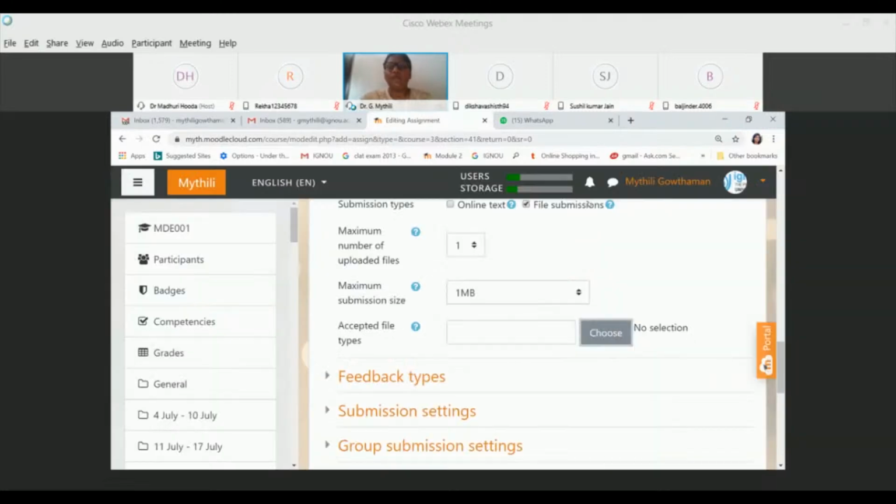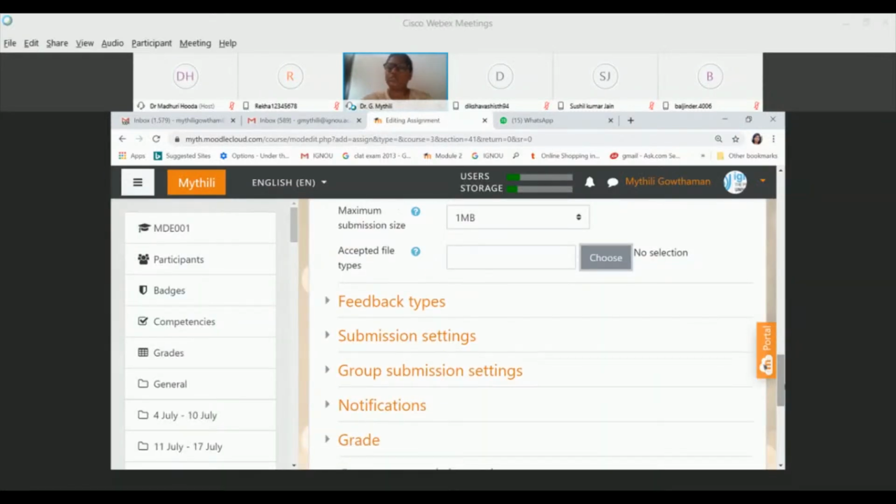So now I will not select anything because I want to ask the student to submit the assignment in Word format or PDF format for my evaluation.